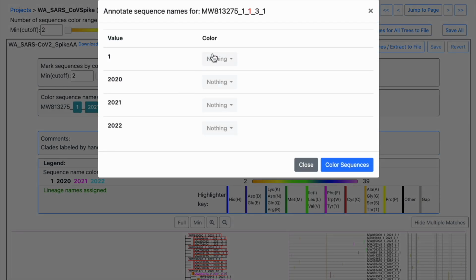So if I click on year, what I can do is I can assign anything in this group. In this case, this one doesn't have a year. This is the original Wuhan reference sequence. But I'm going to assign that and anything in 2020, this blue color. I'm going to assign anything from 2021, the magenta color, and I'm going to assign anything from 2022, we'll make that light blue.